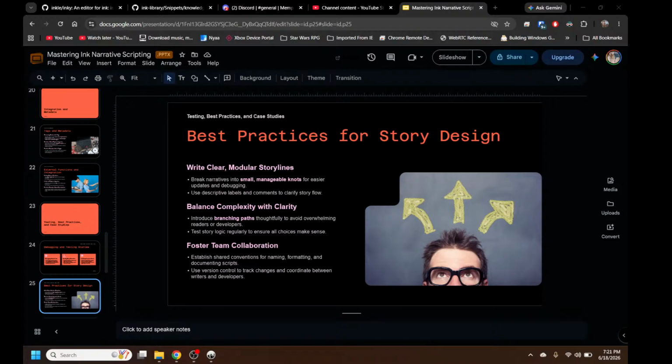And your ink story, you can just play it here in the editor. And it does basically the same thing that Inky does. And you have your text and then your choices down below.